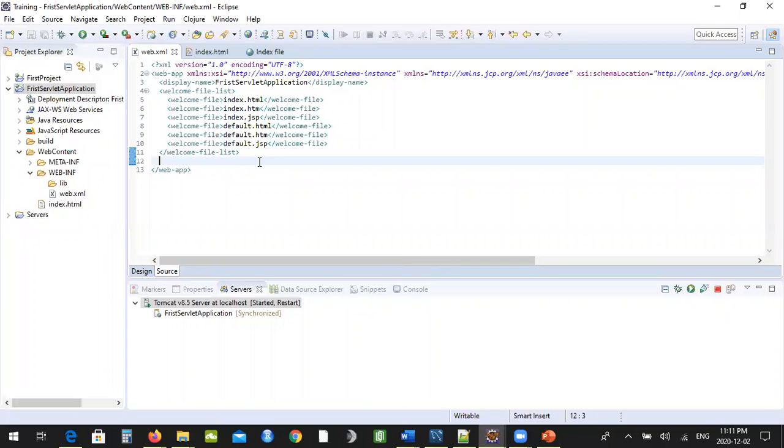Now I need to configure a servlet to handle the mappings. What is meant by mappings? First, let me configure a servlet. I'll tell you what is meant by mapping. How do I configure a servlet? There is a tag for that. Just use servlet. Okay, spelling mistake.